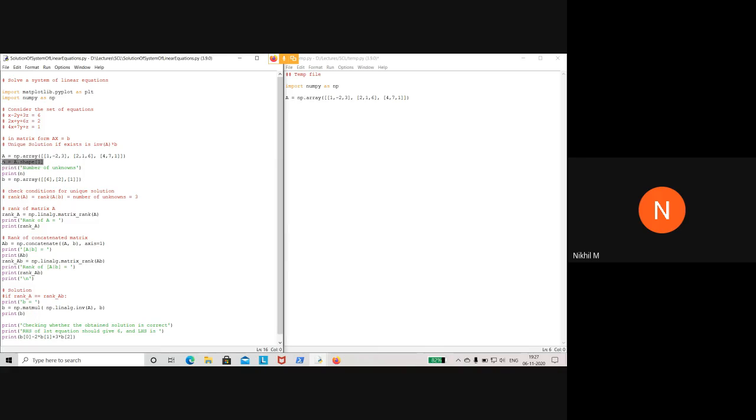How will you implement it? Small n represents the number of unknowns. There is this function called a dot shape. That will basically give you how many rows you have and how many columns you have. The second argument of a dot shape should be the number of columns. Indexing starts from 0 in Python, so if you want the second term, you should give 1. That's how you get a dot shape of 1. This will basically give you the number of columns in A, and that is the same as the number of unknowns you have.